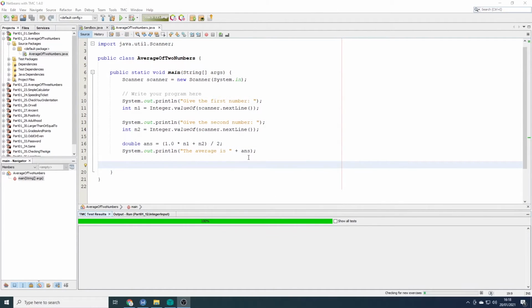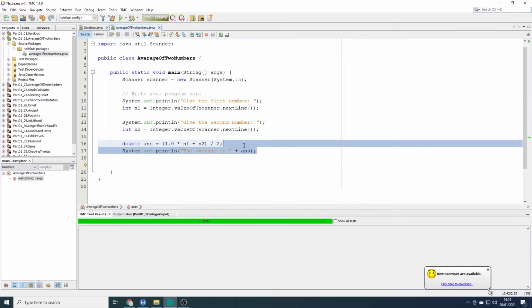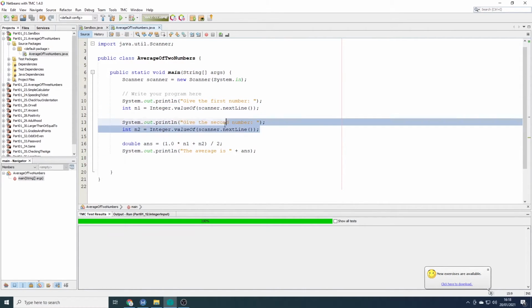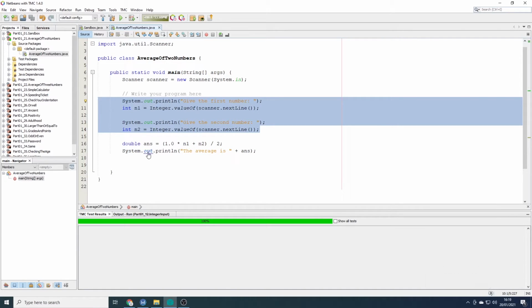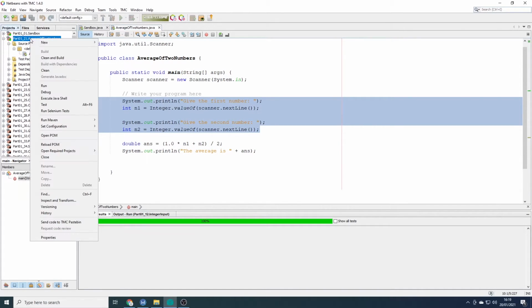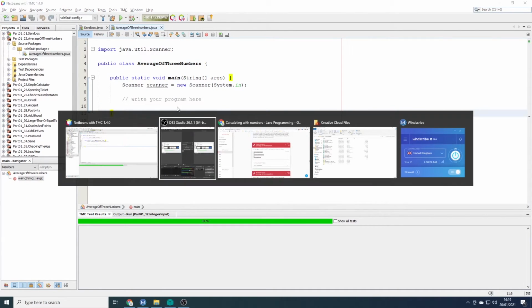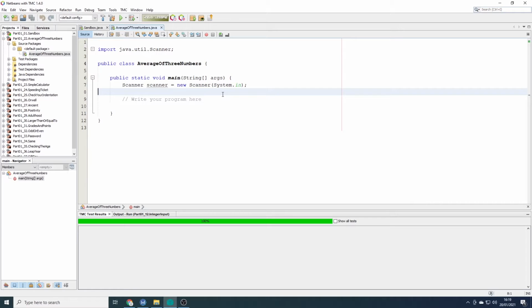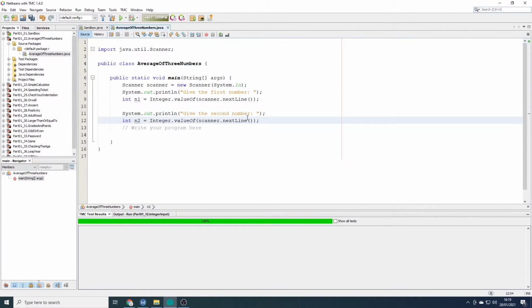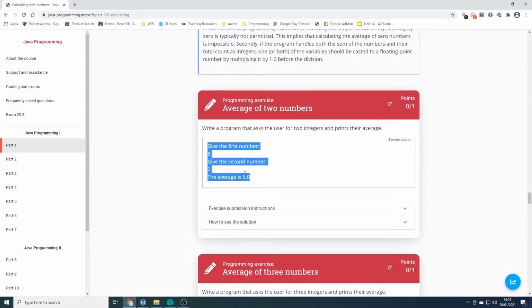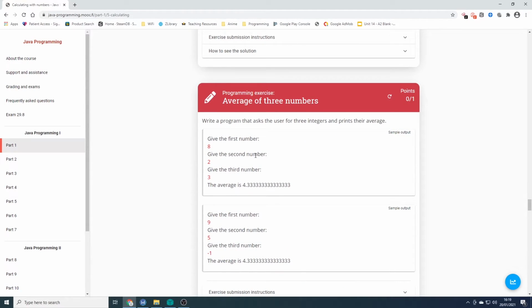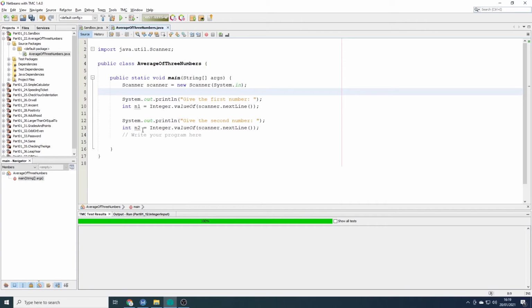So let's OK that. I am going to pinch this bit to save me having to write it out again. Okay, so we've got that open. Paste that in. Okay, and now we're moving on to the average of 3 numbers. So write a program that still asks for 3 integers and then prints their average. So we can take this code and just update it. So we can modify it slightly.